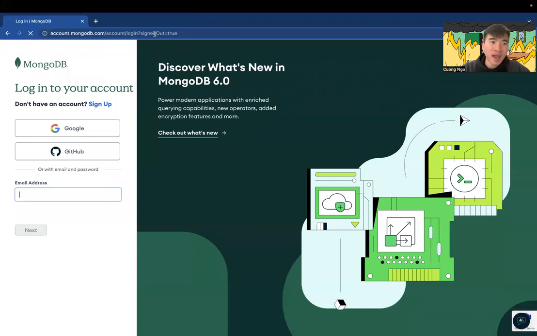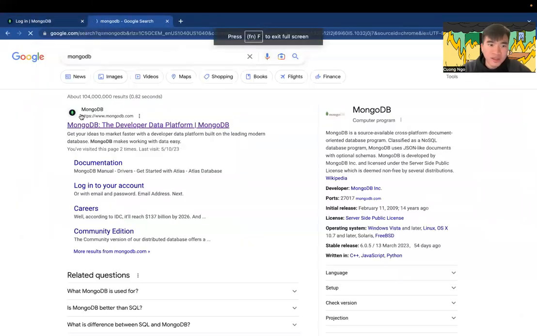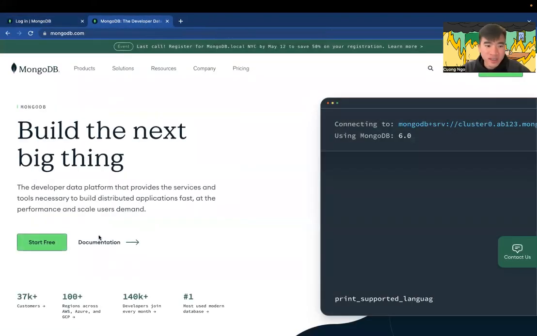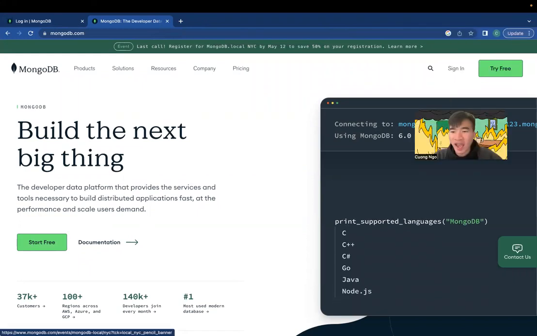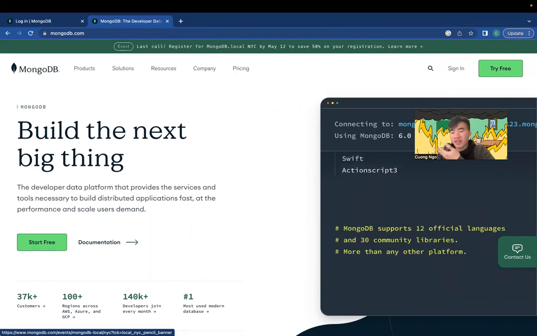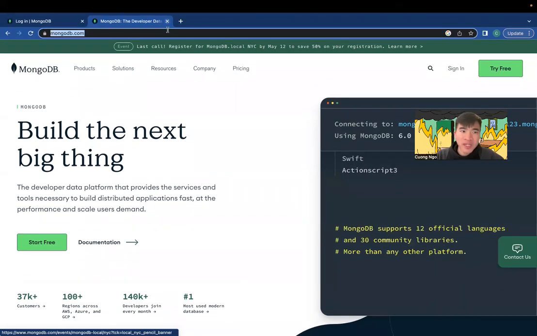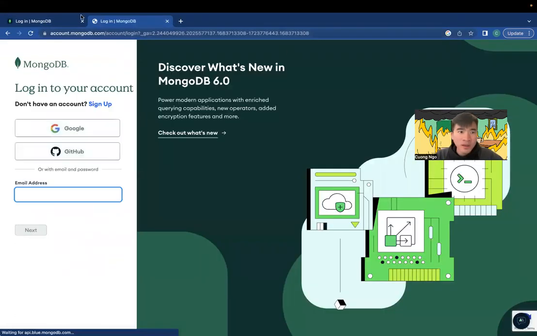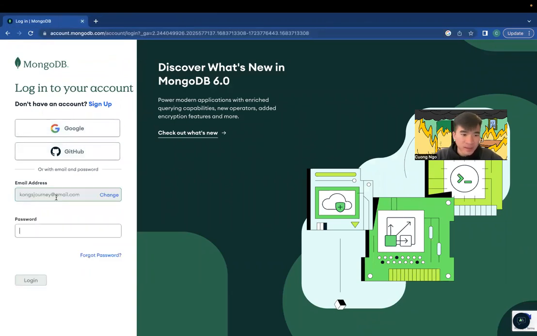So as you can see, I'm in MongoDB. You can just Google MongoDB, and just go to it. But I'm already here. And you can just create your account here. If you don't have an account, I guess I will have a video here somewhere to show you how to create an account and set up MongoDB. But for now, I already have an account, so I'll just click on sign in. Okay, so sign in, I'll just use my email address. And I should have my password saved.